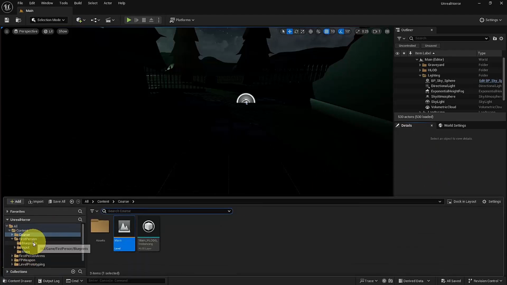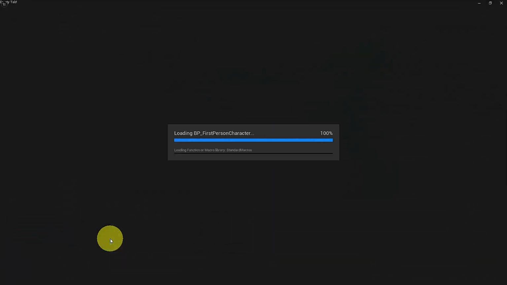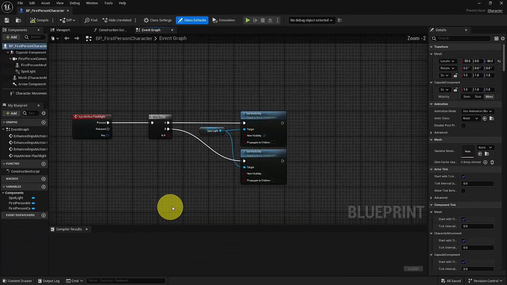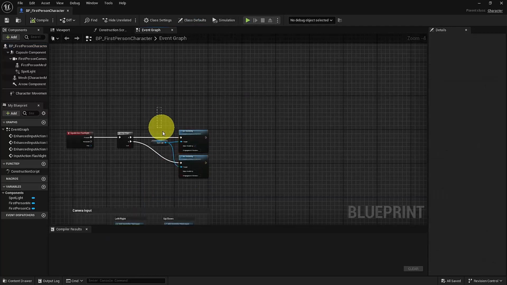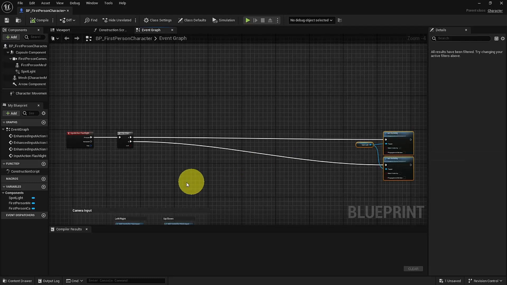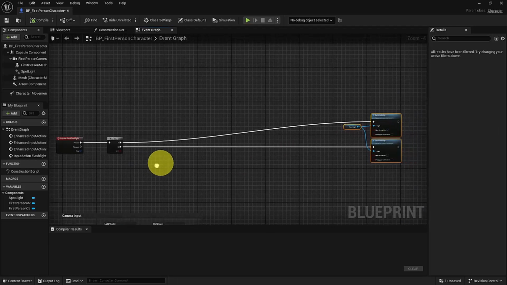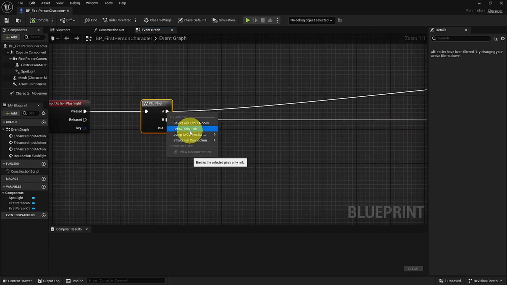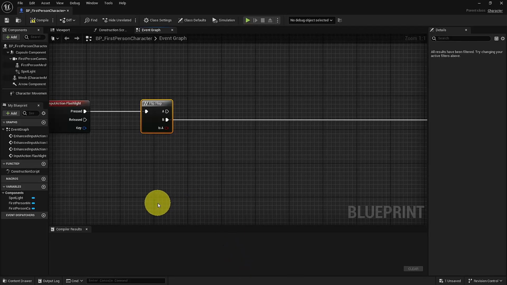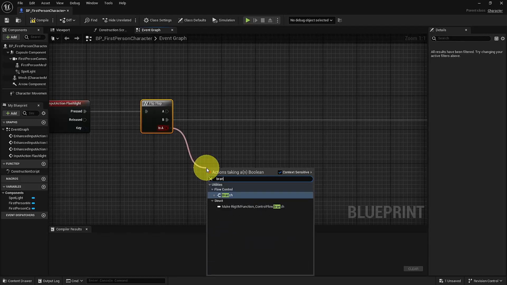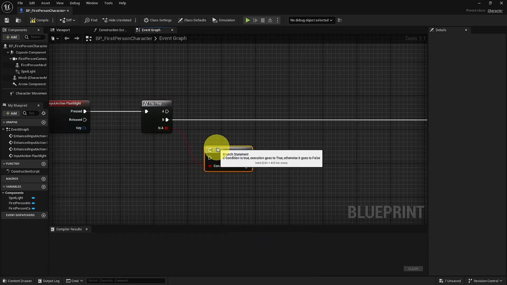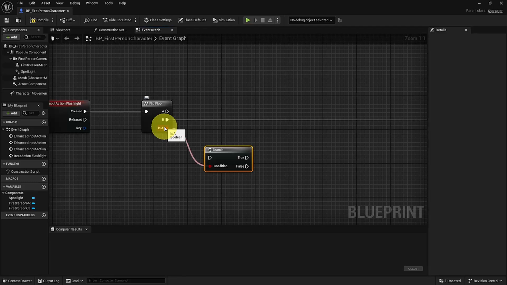So let's open up our BP first person character. Let's modify this a little bit. Let's take this a little too far so we have plenty of space to work. And for now, let's just break this link, because we are using a different approach now. We will use this and a branch node. So when the flip-flop state is A, this will be true.